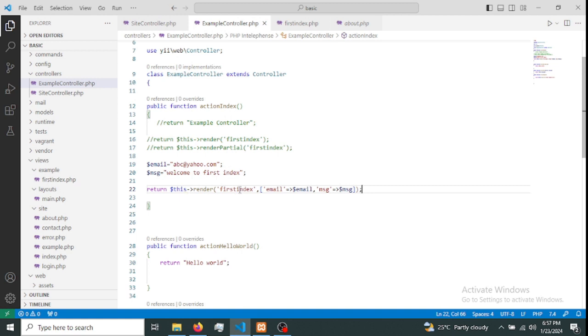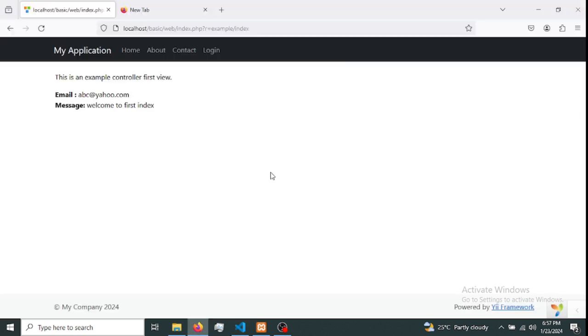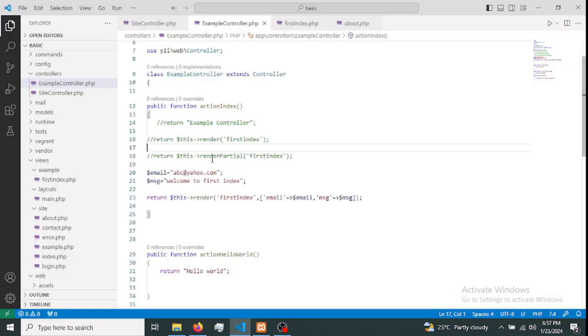This is how we create a view and render the view. If you do not want to see the inbuilt header and footer, you can use the renderPartial method. Or if you want to use the inbuilt header and footer, you can simply render the view file.